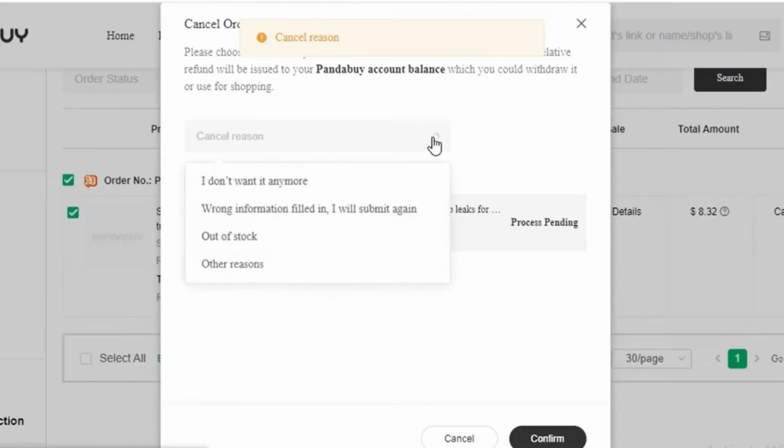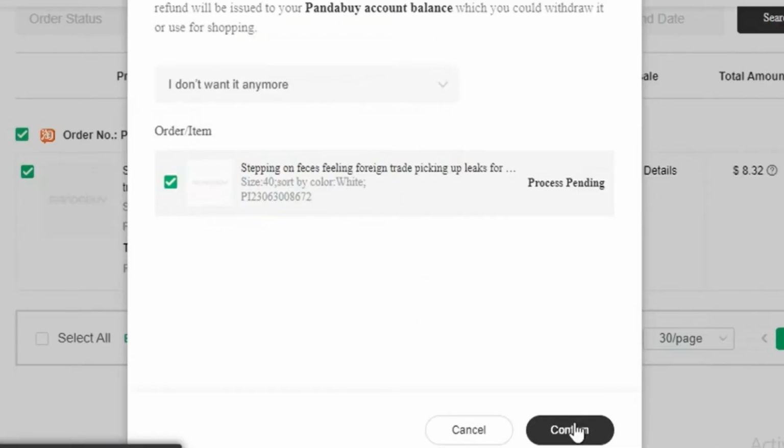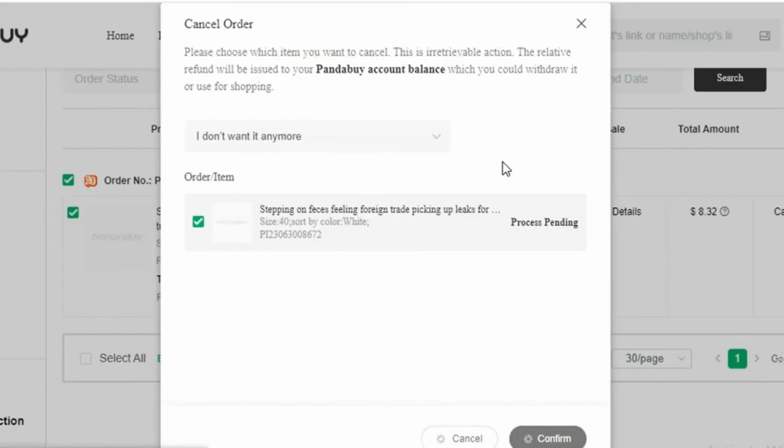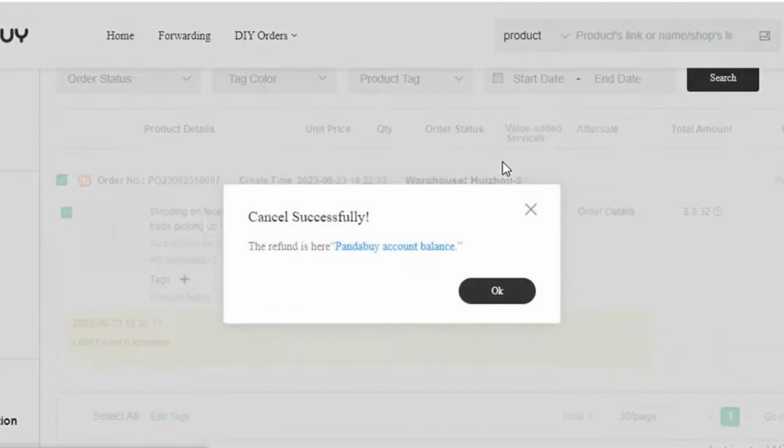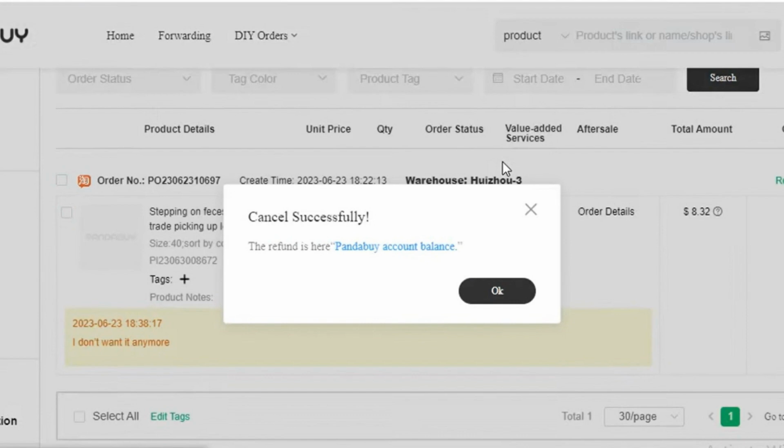Then you're gonna have to choose the reason for your return, and then you're gonna go down to the bottom of the page and you're gonna tap on confirm. And once you tap on confirm, you will see that it says your cancel is successful and the refund is here. You can go and manage that in your Pandabuy account balance.